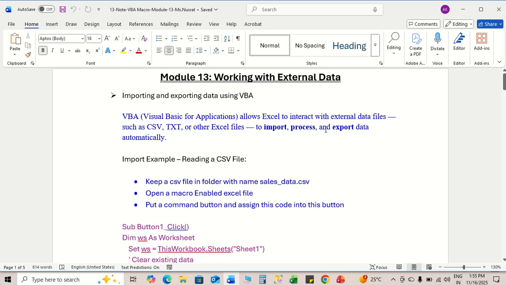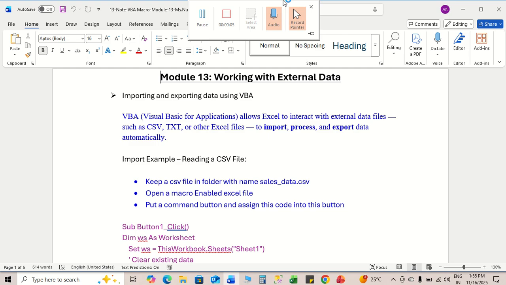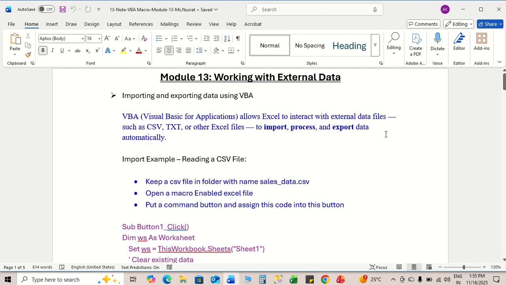Exporting and importing the data by using the SQL Server as well as Excel. Okay, fine. Now let's start.